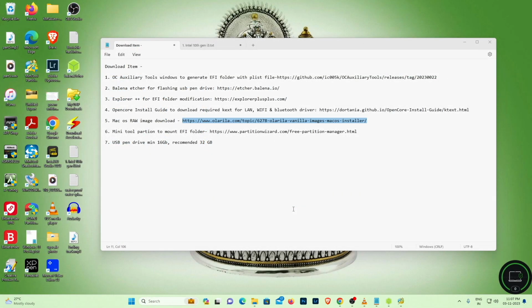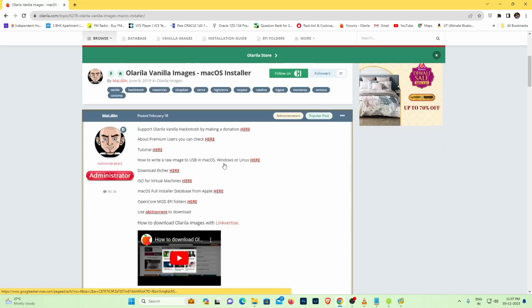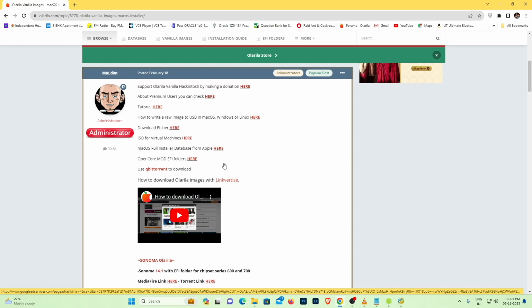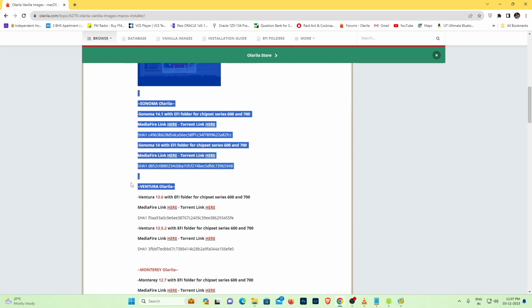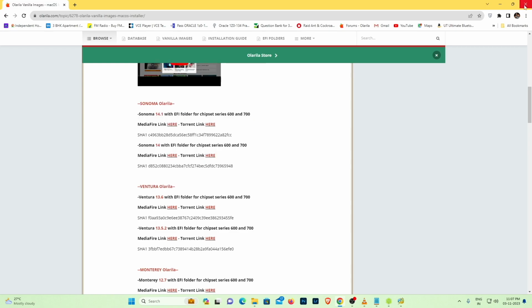Coming to step 2, create a bootable USB. Download the macOS raw image from olarila.com. Click on the given link, close the pop-up, scroll down and select the desired macOS version. I have already downloaded it, so I am not downloading it again.